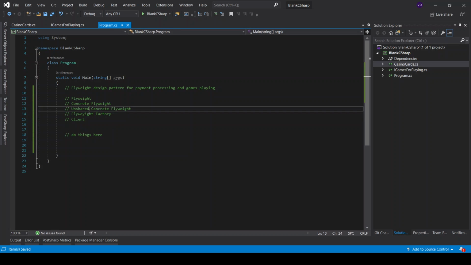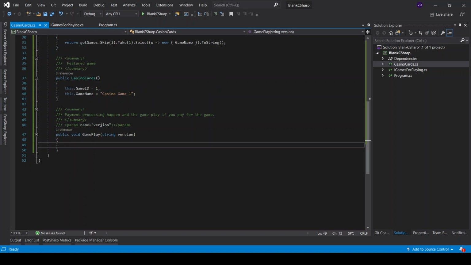If we go back to program, this is one of my concrete Flyweight classes, okay? And we said that we could have many of them. Obviously, we could play casino cards, we could play card games, and so on and so on. Now, in my case scenario, the casino cards are paid, and the card games are free of charge. Let's see how we're gonna do the implementation.